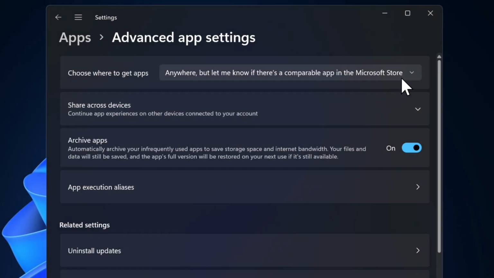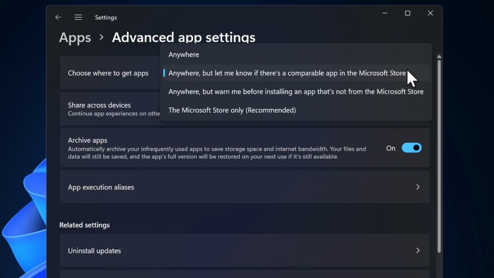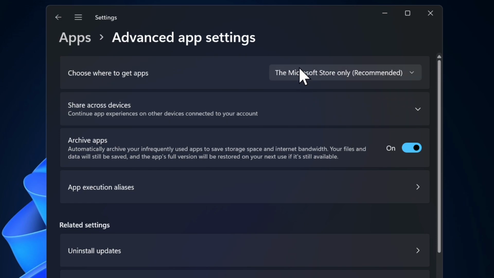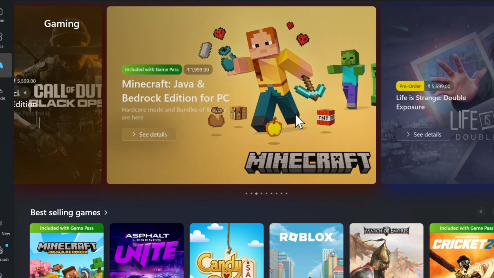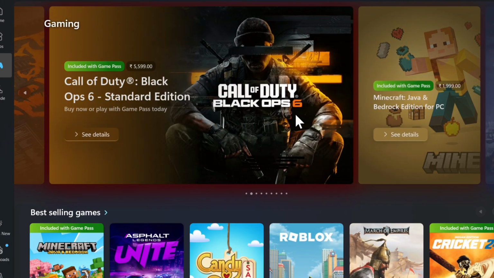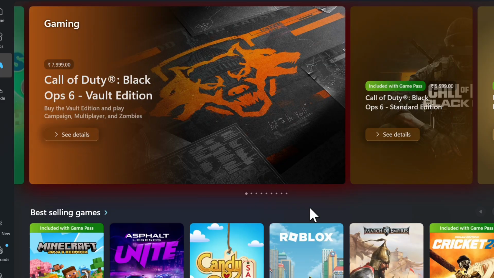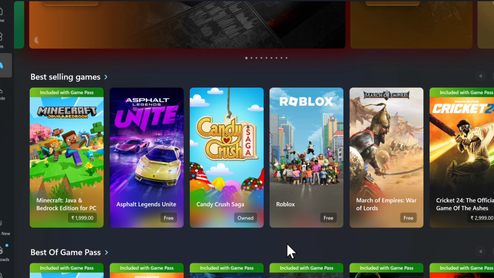Then you have to locate and choose the Where to Get Apps section. By default, it's often set to Anywhere. Then you have to click the drop-down menu and select the Microsoft Store Only recommended option. This setting will restrict your device to allow app installations only from the Microsoft Store, ensuring they are safe and compatible with Windows 11, and that's pretty much it.